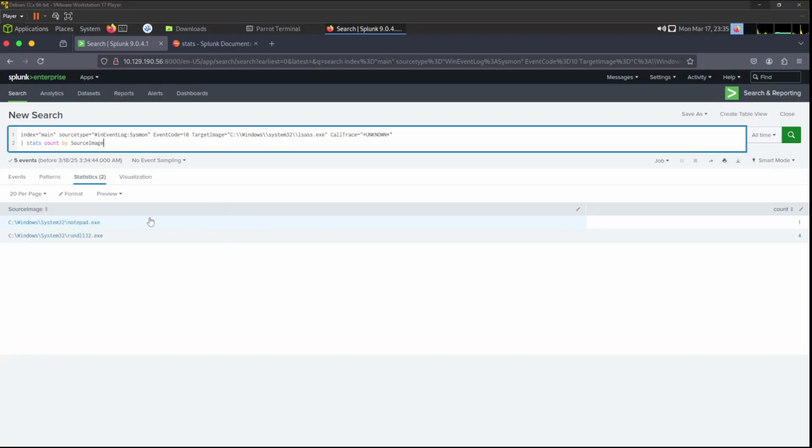For Notepad, I'm not sure if Notepad should be running that. Between both of them, let's see the call trace and see what information we are getting.